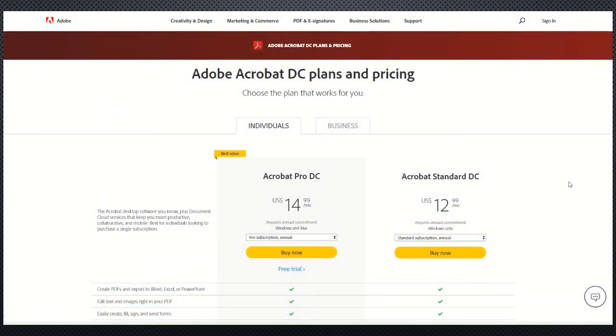Okay, here we are at the Adobe Acrobat DC plans and pricing screen. Now you should have been able to get to that from the link on Moodle. Please pay very close attention to this. There are a number of different plans. The ones that come up are annual plans. We do not want that. We're looking for the monthly plan. And that is more expensive, but that's what you've been reimbursed for.